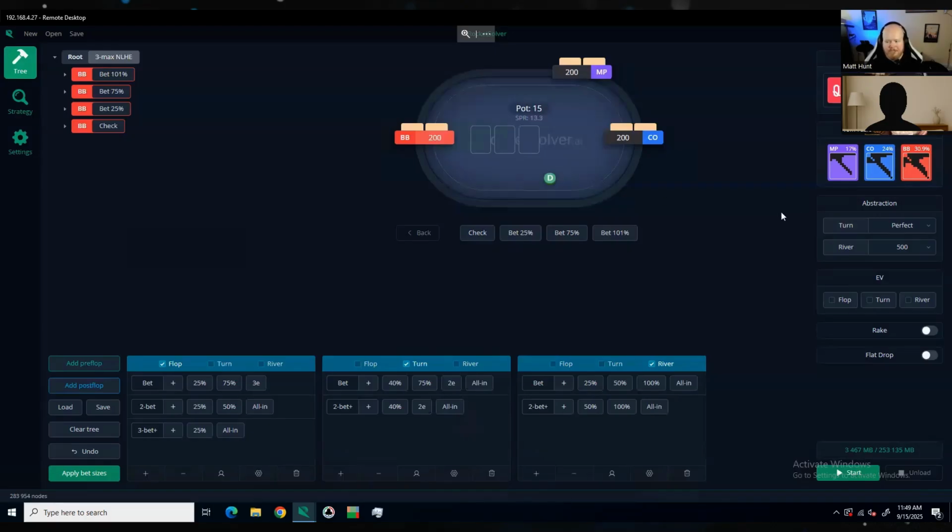What you'll also see is that there's a big impact created by the abstraction. If I go to the smallest abstraction, the tree size goes all the way back down to 831 megabytes. And if I go to the biggest abstraction, perfect, perfect, it goes up to 250 gigabytes, right?